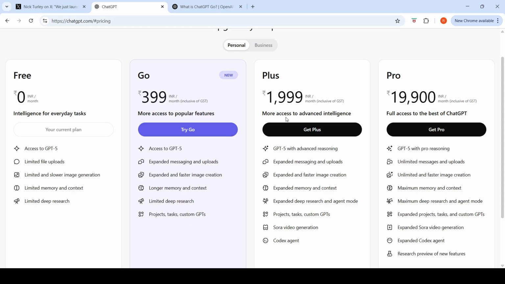And then you have the Plus tier, where you get GPT-5 with advanced reasoning. Everything expanded on top of the Go tier, right? You get better access. You also get access to Sora video generation and Codex agent, right? You also get access to deep research and agent mode over here. But this is close to ₹2,000. Okay, this is $20 per month. And then there is the Pro tier at close to ₹20,000, and the best model is GPT-5 with Pro reasoning. Right, in the Pro tier.